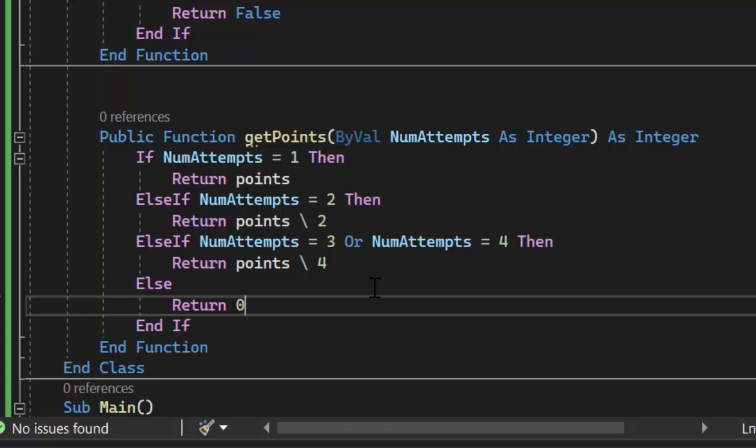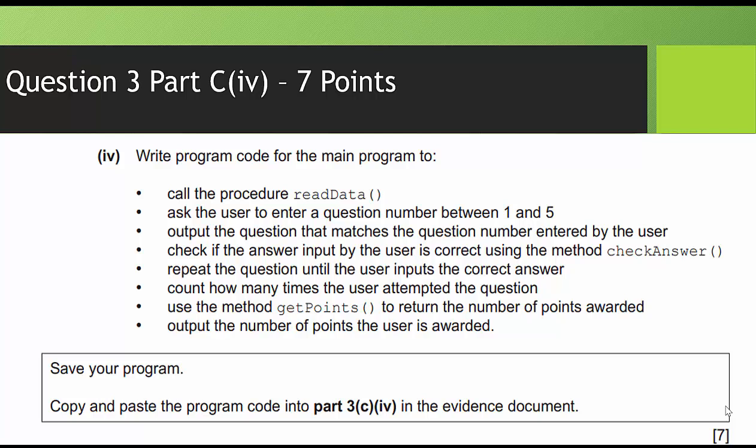Let's go ahead and move on to the last part so we can write program code for the main program. Write program code for the main program to do the following. Call procedure readData. We've already written the readData, so all we got to do now is call it. Just so you know, if you don't write anything for readData, let's say that was part B, I believe. If you're like, I just don't even know where to begin, I can't do it. When you get to this part that says call procedure readData, call it anyway, because you'll get a point for that. Ask the user to enter a question number between 1 and 5. Output the question that matches the question number entered by the user.